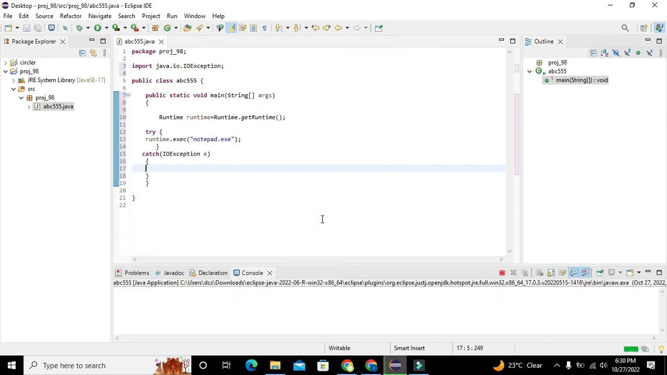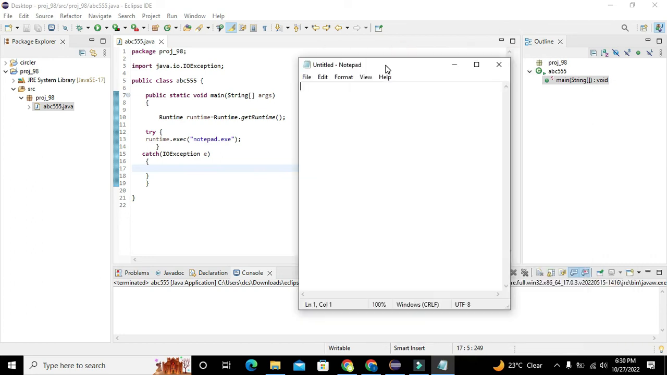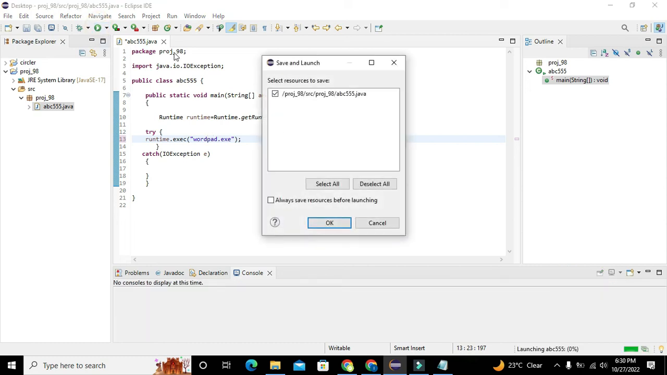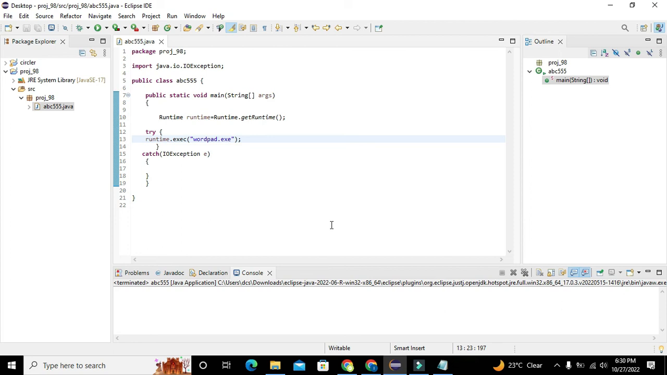We press OK, and now we can see that we have opened our Notepad. In this way we can go for certain other applications, maybe WordPad. WordPad.exe. You have to write the clear name of the software, and then it will try to execute.